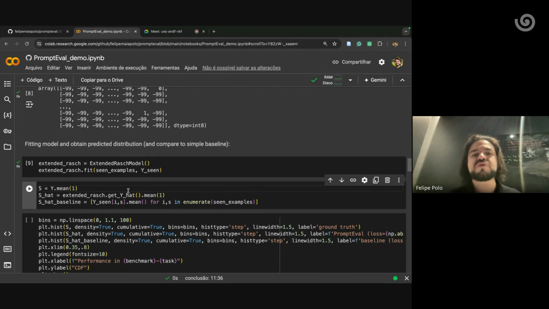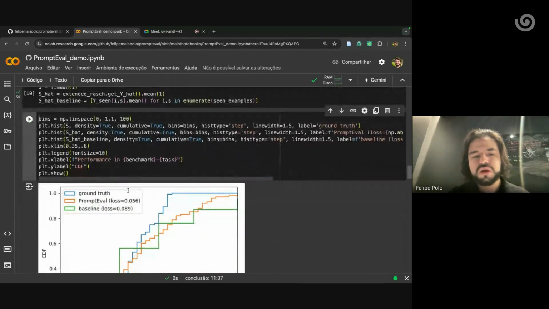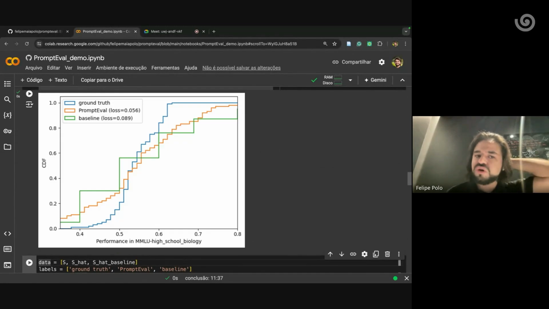one-hot encodings. So basically, each one of the prompt templates and each one of the questions is going to be represented by a unique scalar. I think this is the simplest version of the model, just using one-hot encodings. And here we have some results.